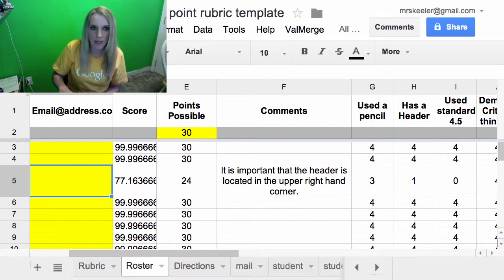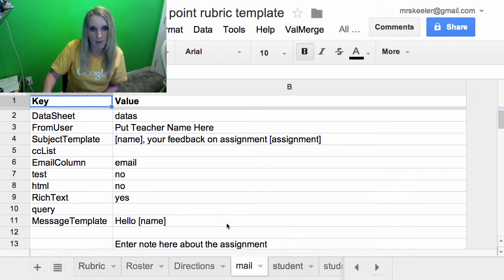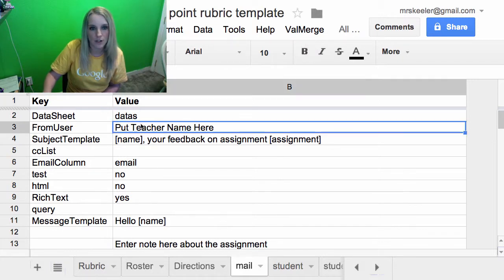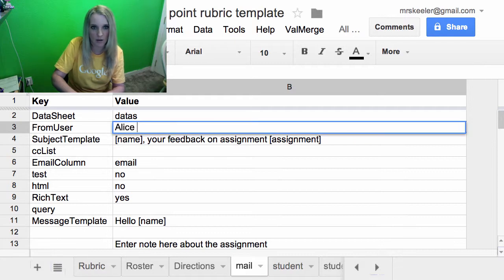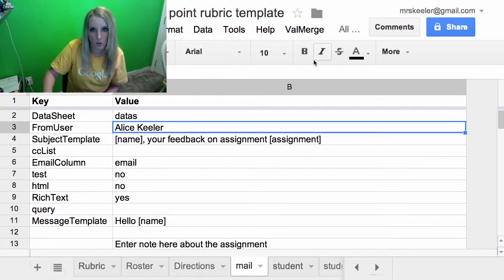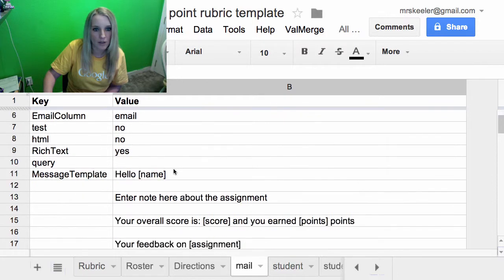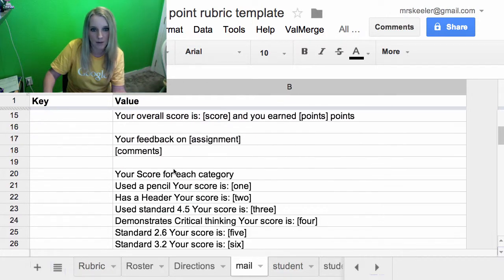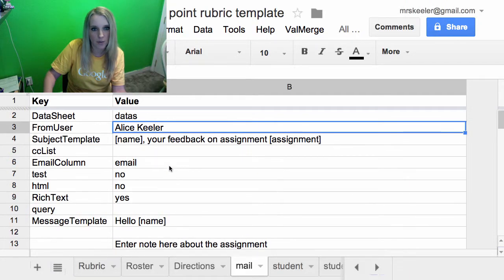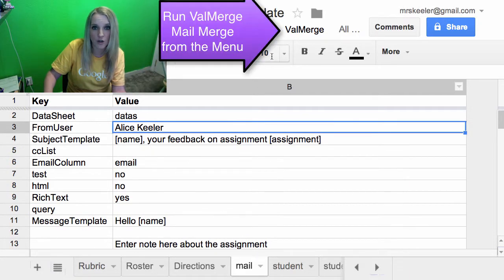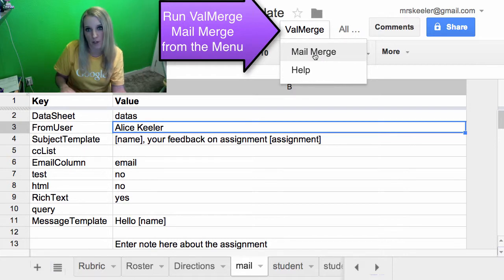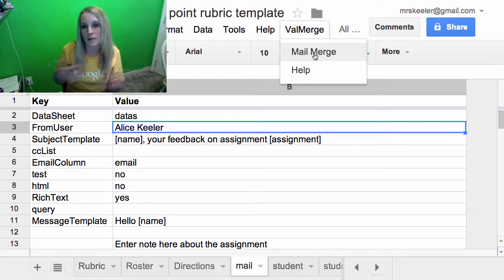Now, if you really want to get crazy, make sure that you put the email addresses in for each student, because this is actually set up with a mail merge. So you go to the mail tab and you want to change a few things. Where it says put teacher name here, you want to change that to your name. Then scroll down, and the whole thing is already set up. You don't have to change anything else other than putting your name on there. Then you're going to run the mail merge. Once you run that, it's going to email each student their score and their comments and how they scored on each category.